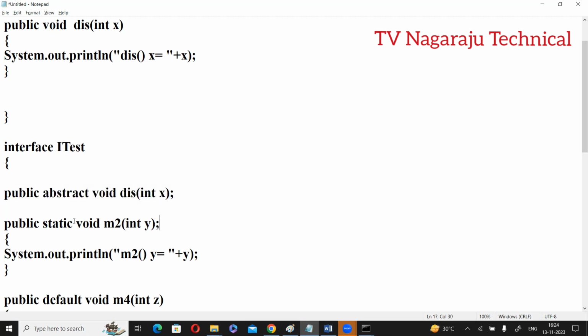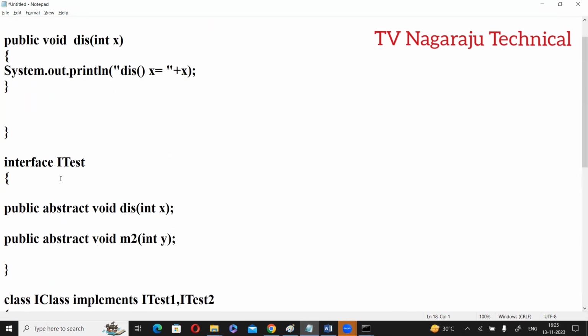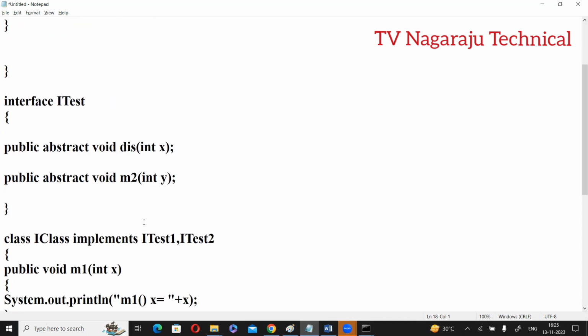Suppose, see this one. Abstract. Now, one class is there with one method dis, and one interface is there with two abstract methods. I class, what you have to do? Extends P class, implements the interface. You got it? How to write? One extends, another implements. Extends P class, implements ITest.